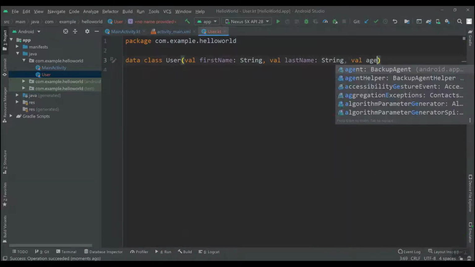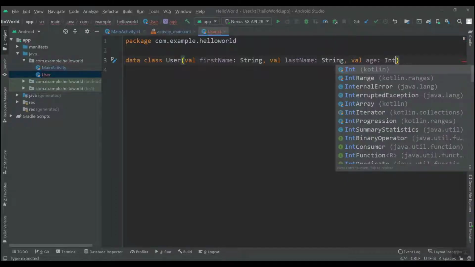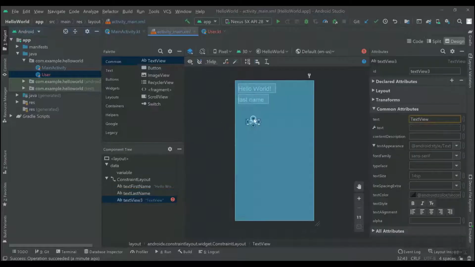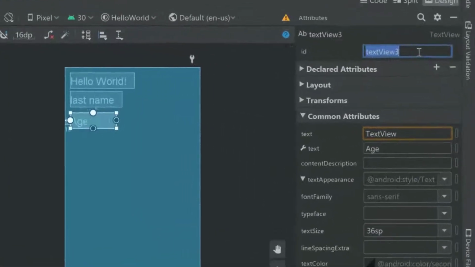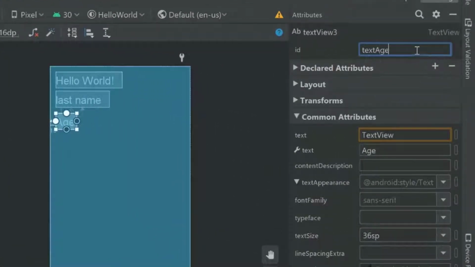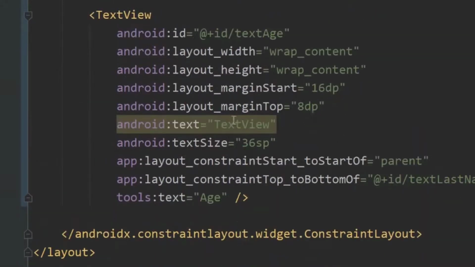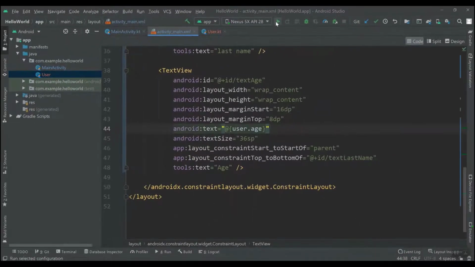Let's now add an age to the user class, and update the data object, and finally add an age text box. We'll give this the ID textAge, and update the text property. When you make a change, it's always a good idea to run the app and see if anything's broken.